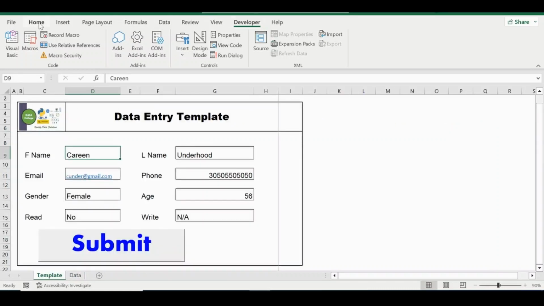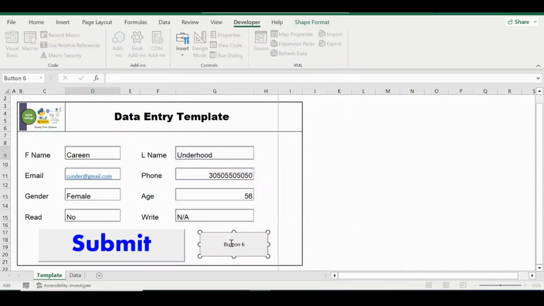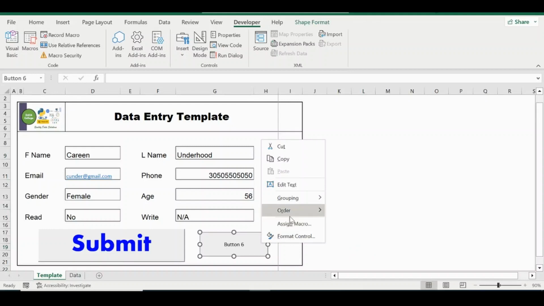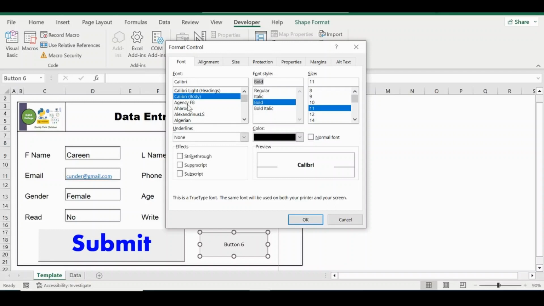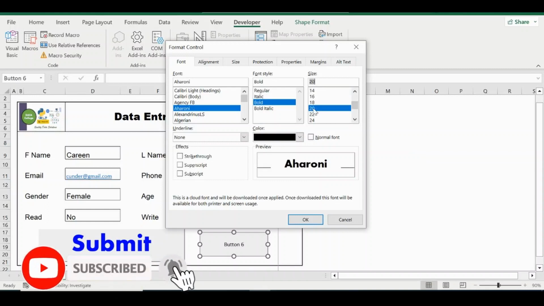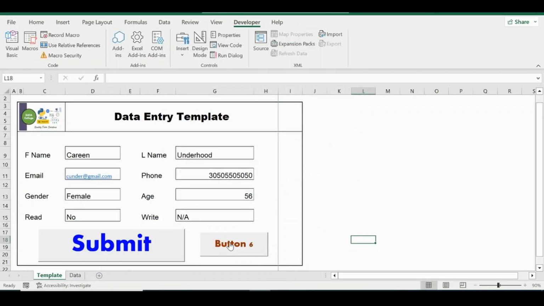That way, let's now add a button. We can insert a button again, the same process of inserting a button, and then we will assign the recall macros to that button. Let's do our format controls and then call it a recall button, and then we are going to make it bold. We are going to give it a font size of 20 and then a color of something like this. Okay, great. So let me alter the text. This should be recall. Great.